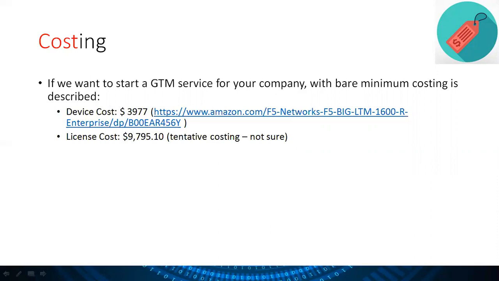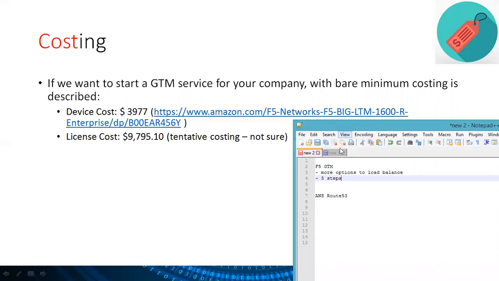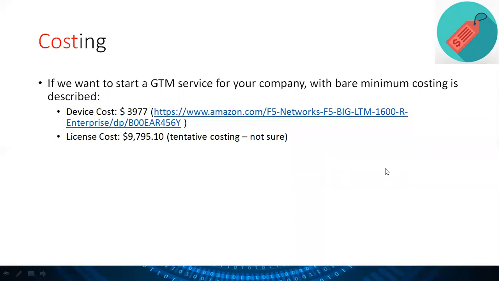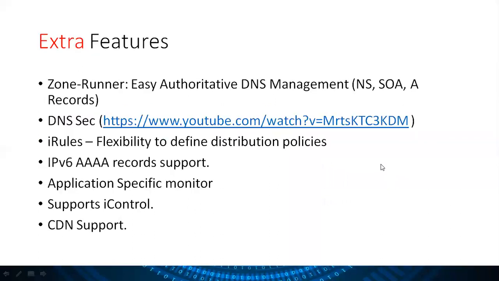Since setting up an initial costing takes a bit of an impact on your cost, I will give a pointer: initial cost is high for F5 GTM. Extra features with F5 GTM, it's a zone runner.